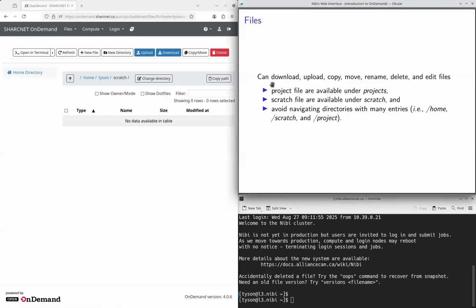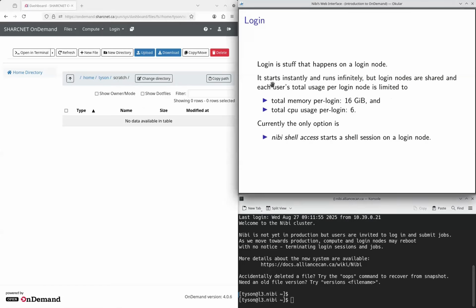Yeah, so that's files. Now login. Most of what I'm going to be discussing is the compute, but login is stuff that happens on the login nodes. A login node is what you get when you secure shell in normally to access your session. It runs indefinitely, or close to indefinitely. We have some timeouts that'll kill it after a month or something like that, but effectively indefinitely.